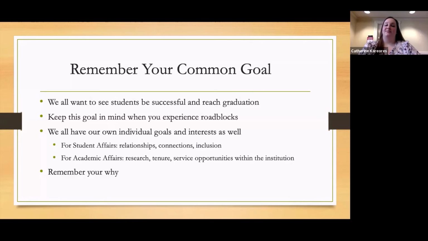be themselves. And then for academic affairs, definitely those same principles can apply, but some first goals of a faculty member could be things like their research. That may be why they entered academia in the first place. They are really passionate about their research topic and want to dedicate a lot of time to that. The tenure process, and then service opportunities within the institution.